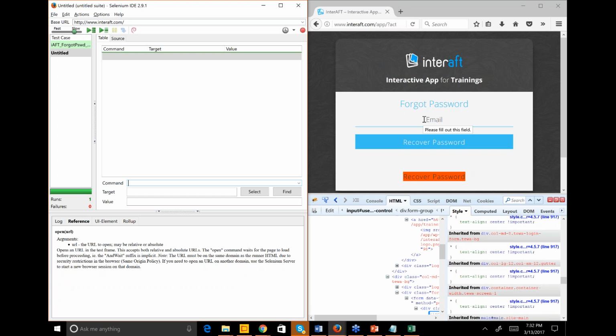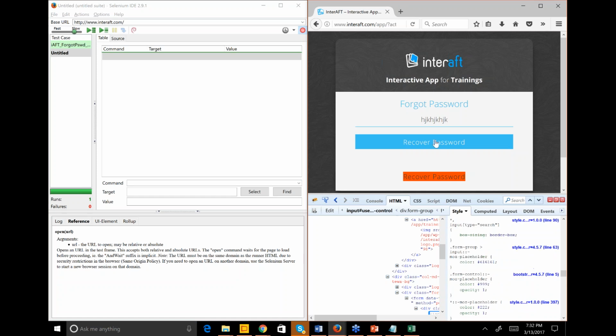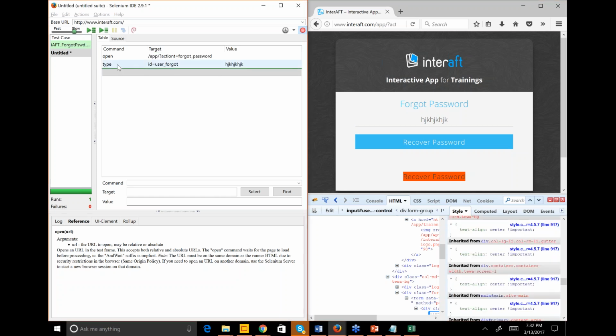So what is this? It's a field, right? What will we do here? I don't know. Fair enough. Click record and type something, blah, blah, blah. It'll come up. Oh, type is the command.